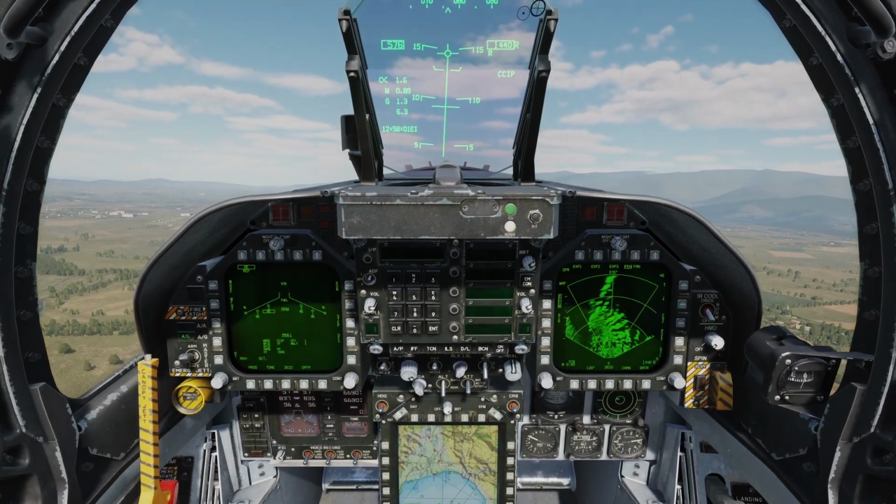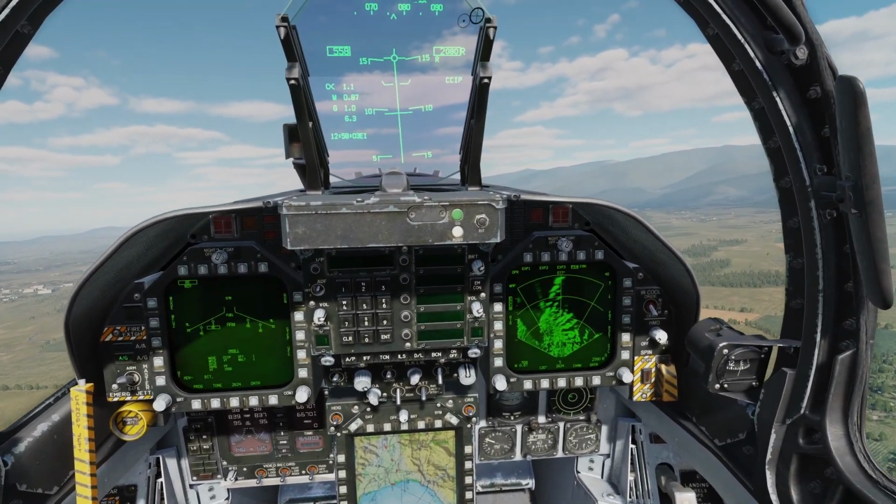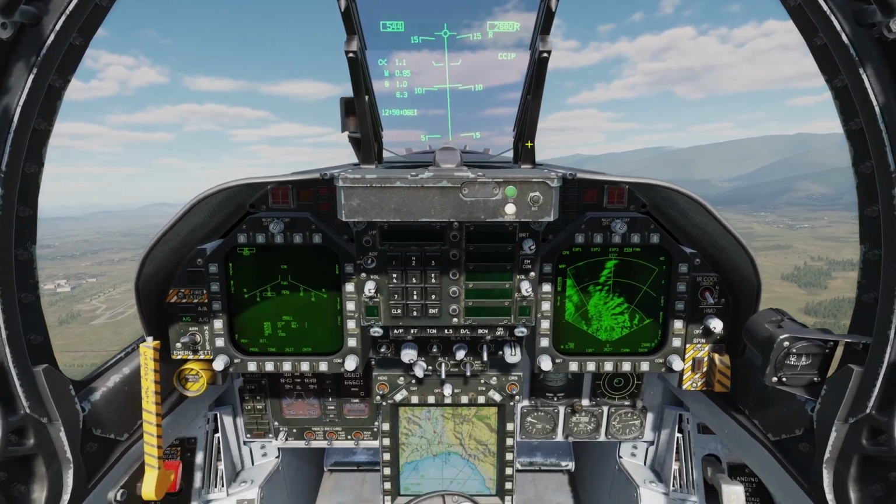At waypoint 2 is a second set of armored targets to practice on. When you are done, press escape to end the lesson.